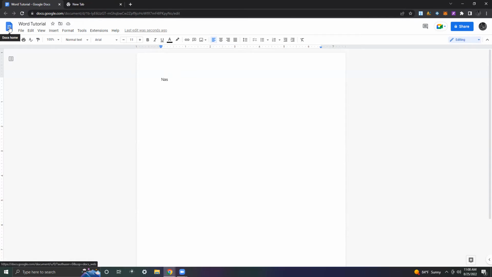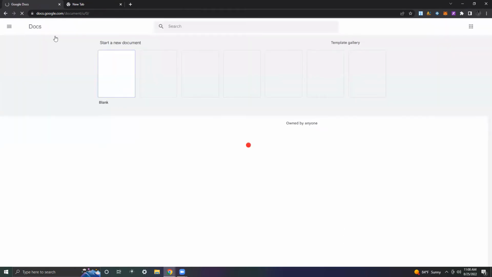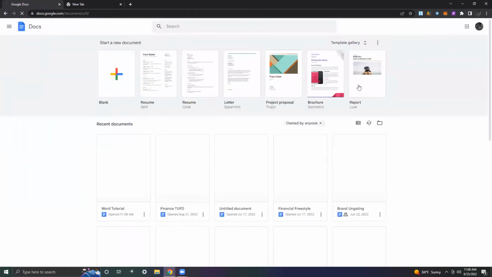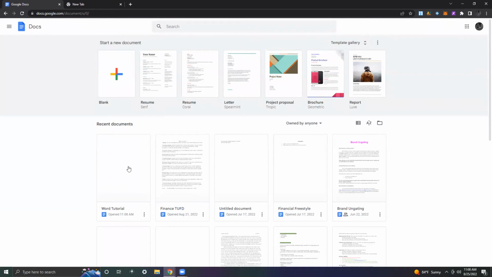And then this right here, if you click this button, this just takes you to the document home. So if we click this, we're back to our Google Drive. And right here, under recent documents, we'll see our Word tutorial. So I'll just click back on that and you'll see my data saved.